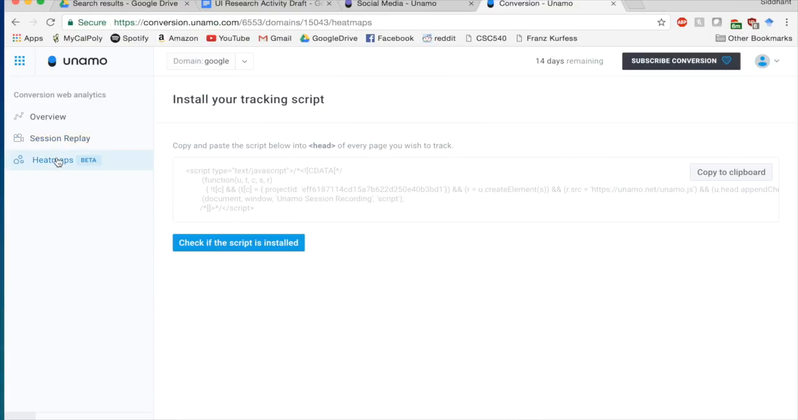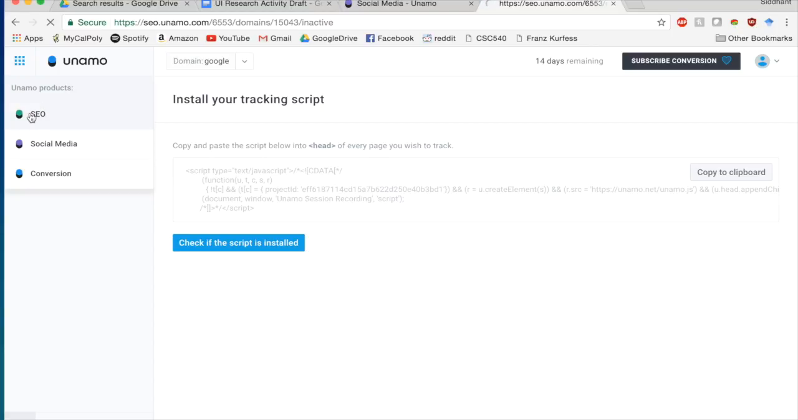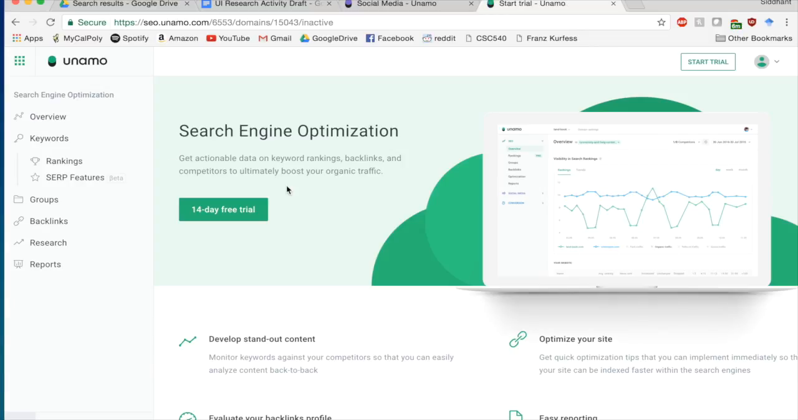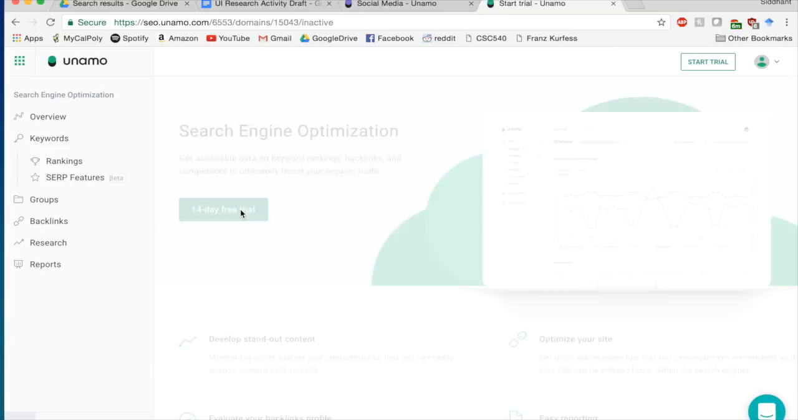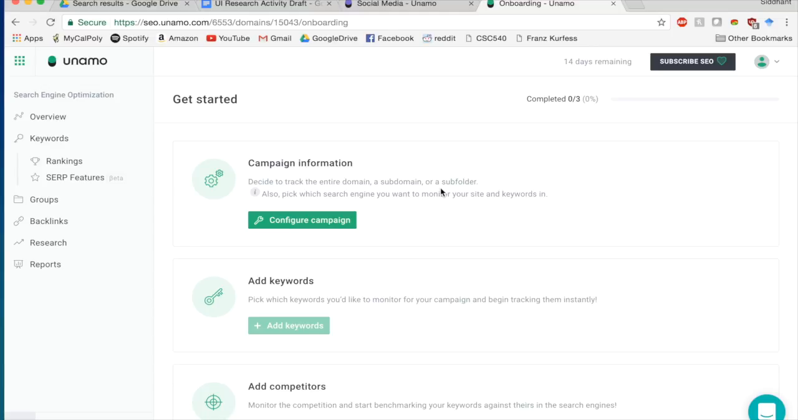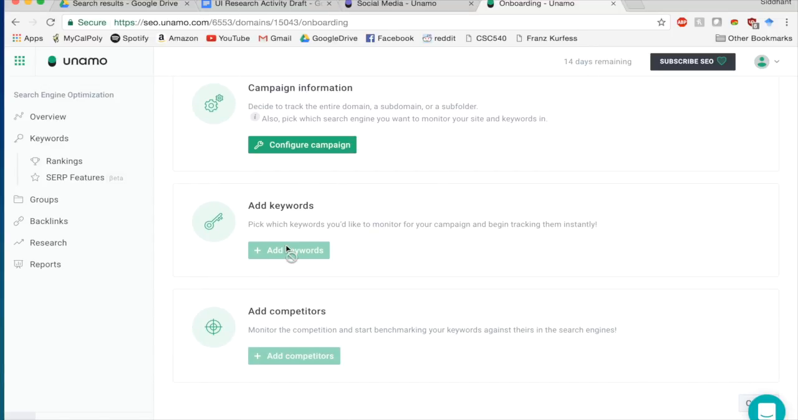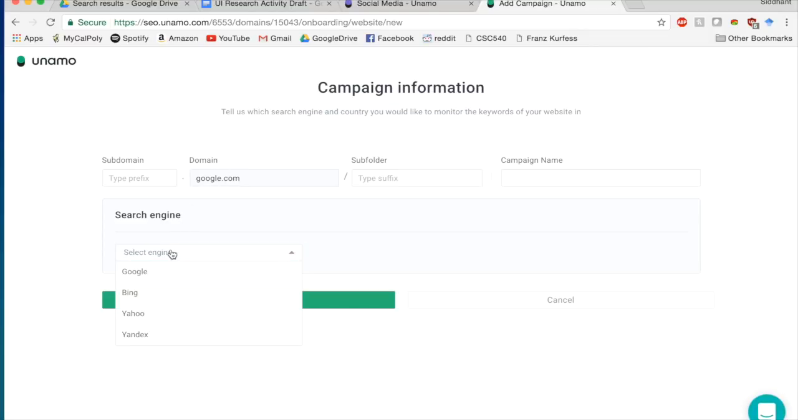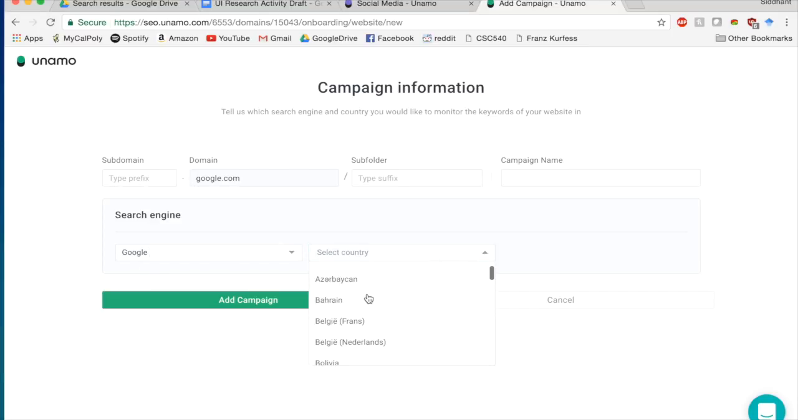Love to see what heat maps are. But I guess for that you would need to install the script. That makes sense. Let's get a 14-day free trial for all of these. Let's check out search engine optimization. Sweet. Okay. Configure campaign for social media or search engine, excuse me. Google's number one. Let's look at United States.